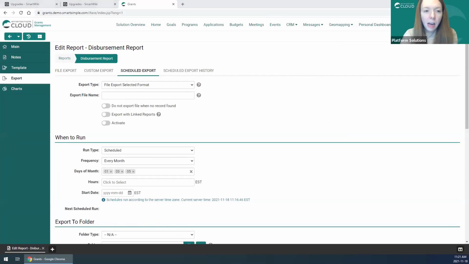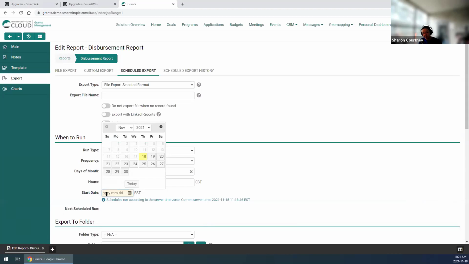Great, thanks, Sharon. If I have an existing report with an export schedule already set up, can I still use the new scheduler? You can indeed. So basically, all you would need to do is update the start date. So it can start from the current day.